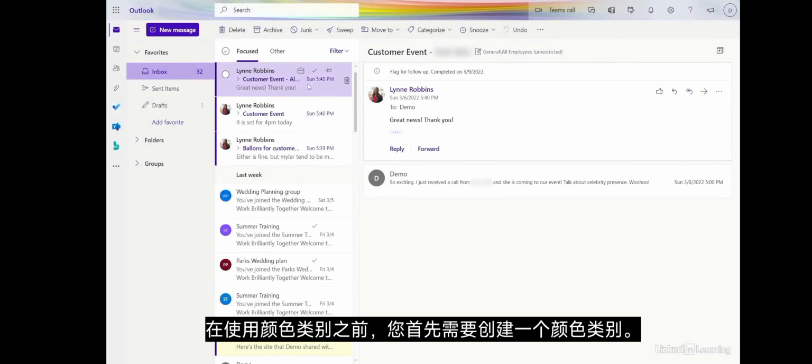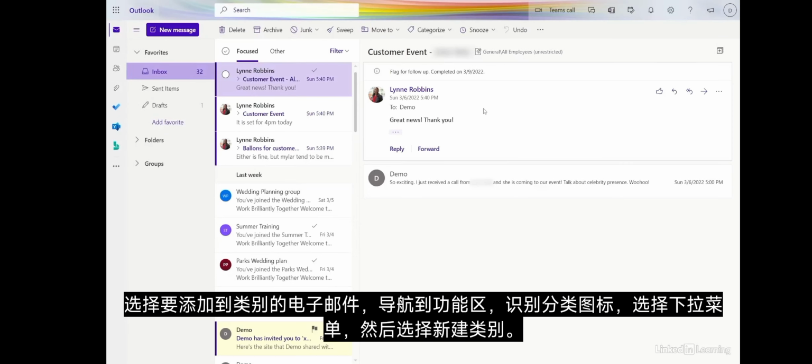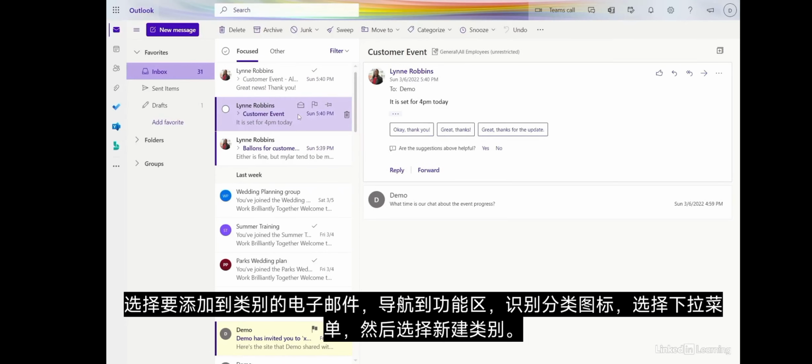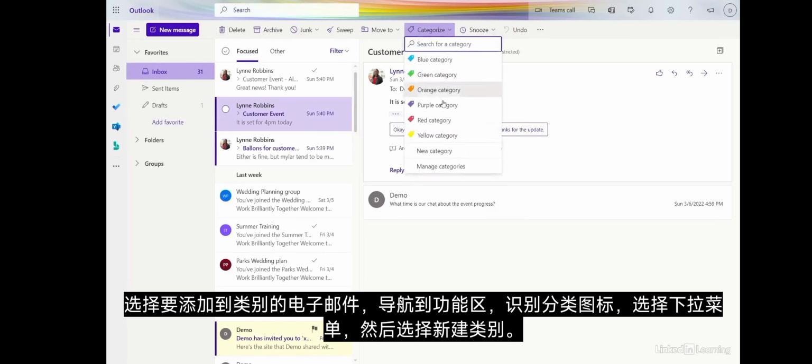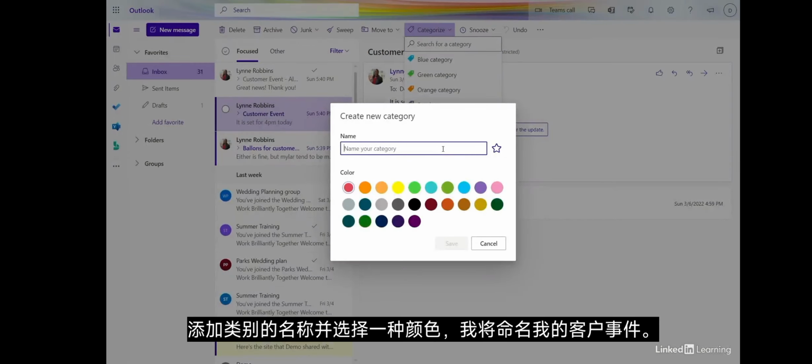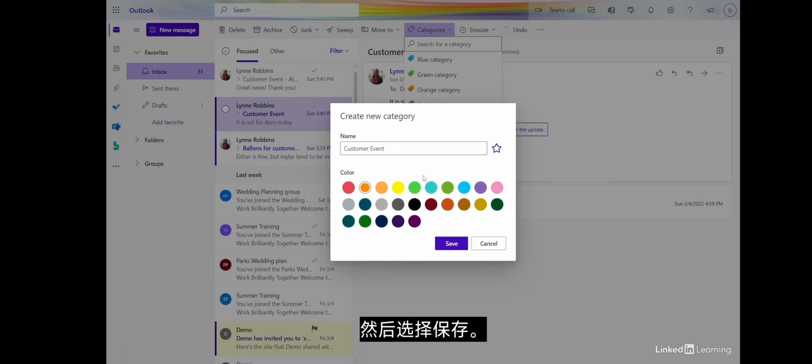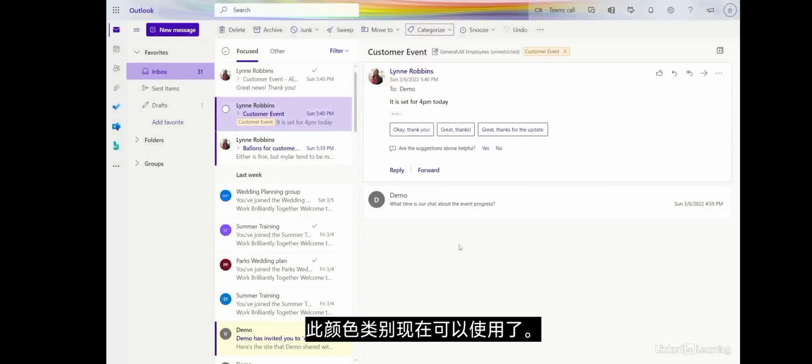Before using a color category, you first need to create one. Select the email you wish to add to a category. Navigate to the ribbon, identify the Categorize icon, select the drop-down menu, and then New Category. Add a name for the category and select a color. I'll name mine Customer Event. Then select Save. This color category is now ready to use.